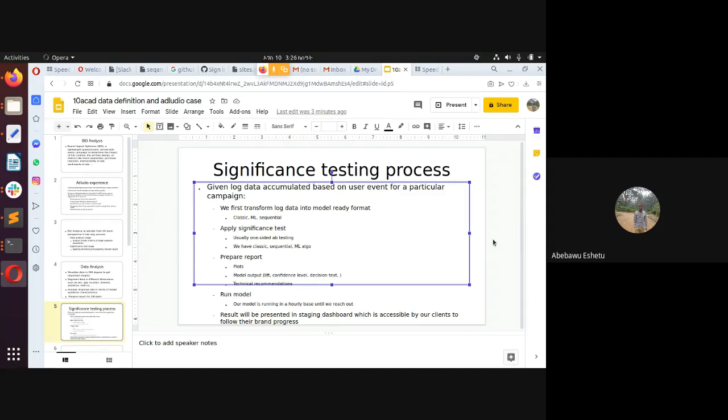Then after applying the algorithm, we get the final decision. It may be a continue decision, that is, we may not come up with a decision point with the existing data and need more data, or we may decide that we reject the null hypothesis or accept the alternate hypothesis. Based on that decision, we create a plot, and model output such as lift, confidence, decision text, and similar output will be printed from the model.